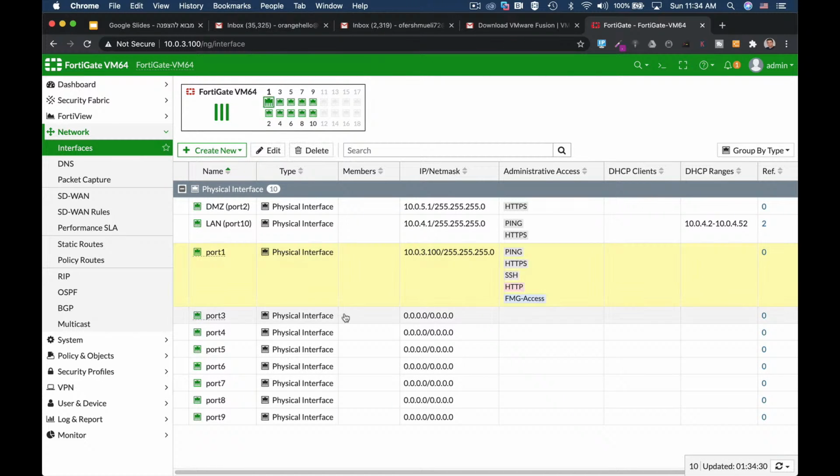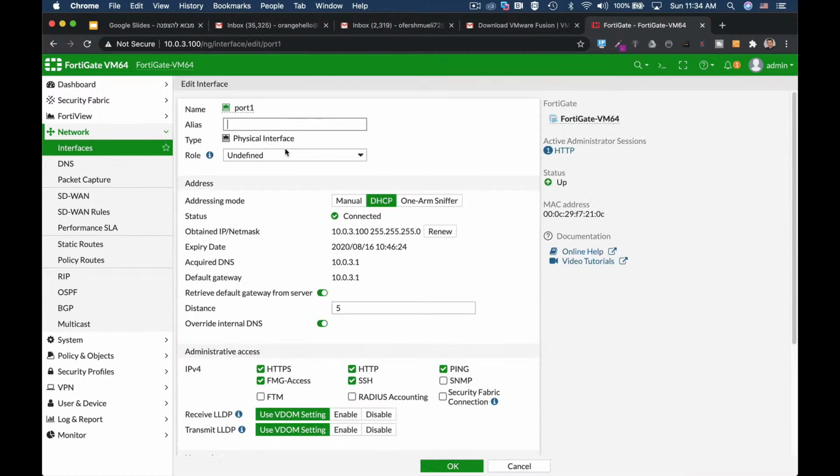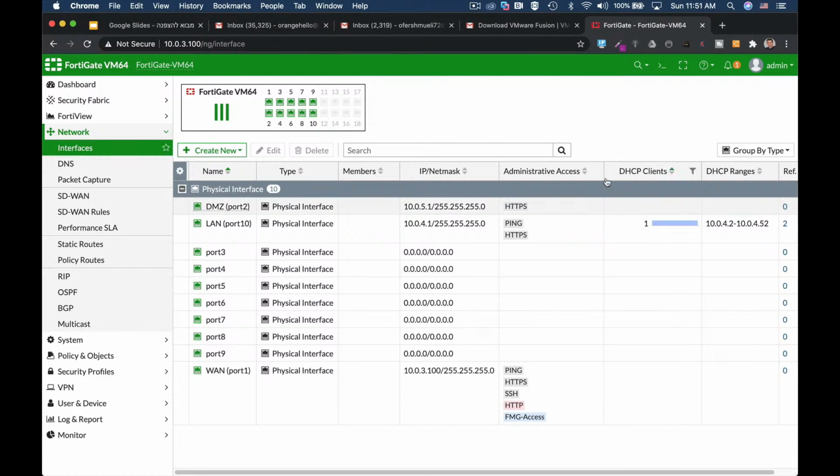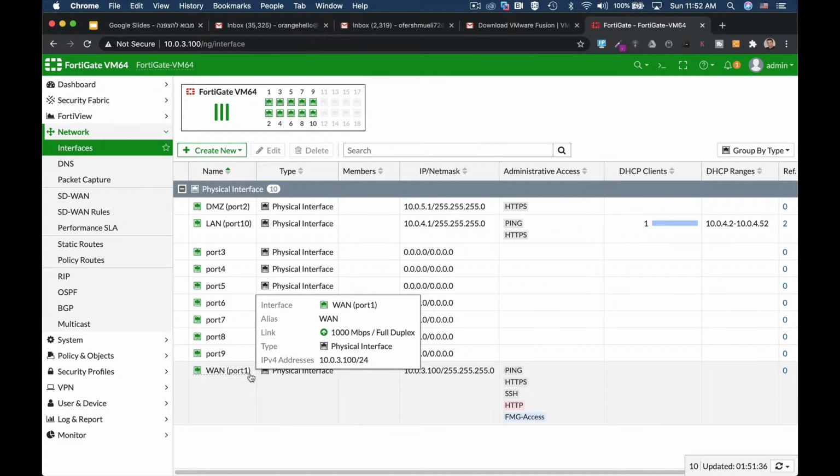Our WAN interface, let's just edit and name it WAN, so it will be easier when we configure our policy later on. Alright, so now we have our interfaces set up, and the next thing to do is to manually configure a route entry that will allow all packets to flow towards the gateway interface, that is our WAN interface, and from there to the internet.